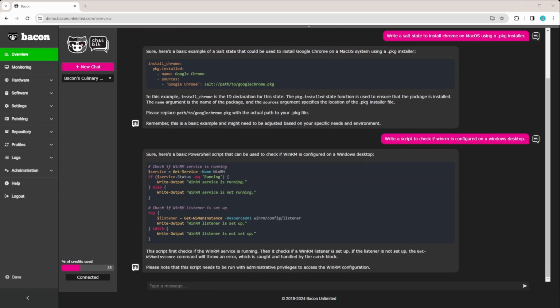So I can see that it wrote me something here. Get-Service, name WinRM. It shows if the service is running or not. That looks pretty good. Or it's going to check this WSMan instance and see if this URI returns the output we're looking for. Fantastic. Now, what if I ask it some more complex stuff?